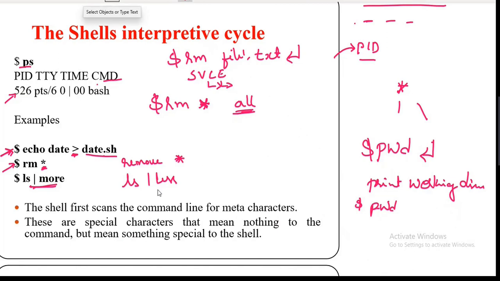Okay, so now come back. How is the shell going to interpret this? Whatever command we have taken, how is it going to interpret it? Here the shell is not going to perform anything with respect to this command yet. First the shell is going to recognize the special character specified in the command. This special character we call a meta character.